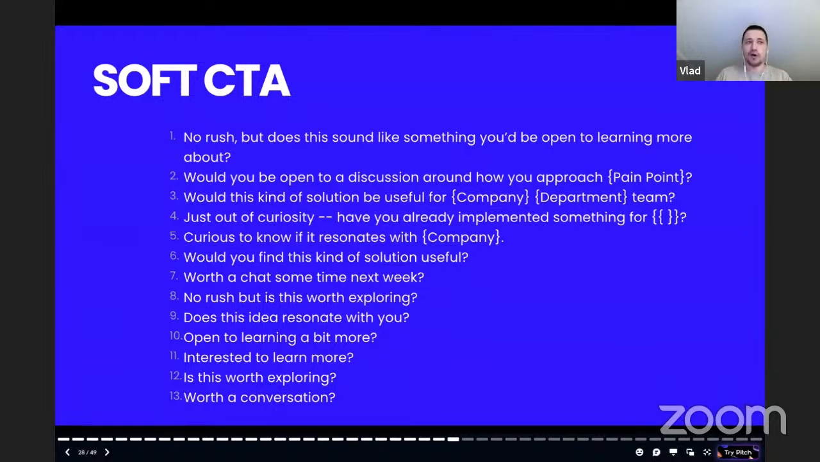Just let's talk. Here's my calendar, book a call. What we've noticed is soft CTAs on average work better. Here are a few examples. Worth a chat sometime next week? Would you find this kind of solution useful? If so, let's talk. Open to learning a bit more? Is this worth exploring? Worth a conversation?